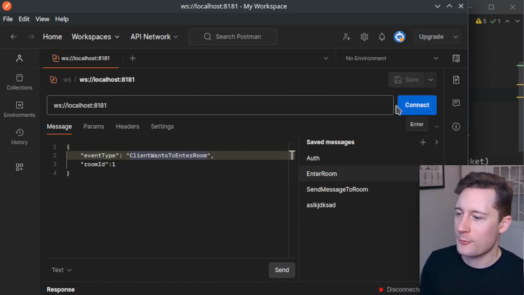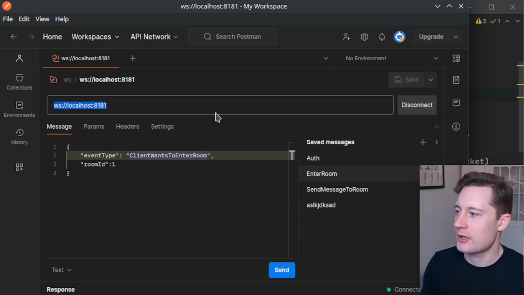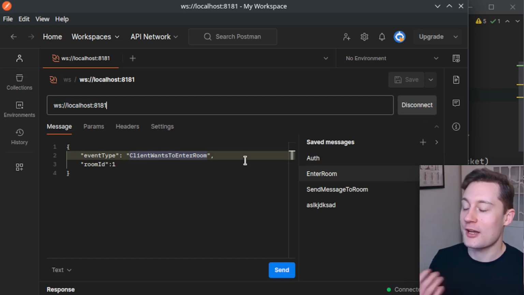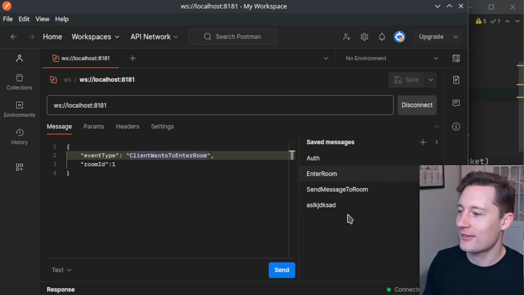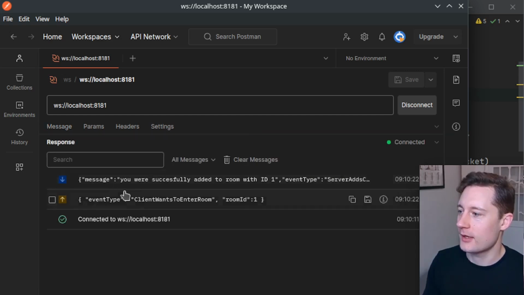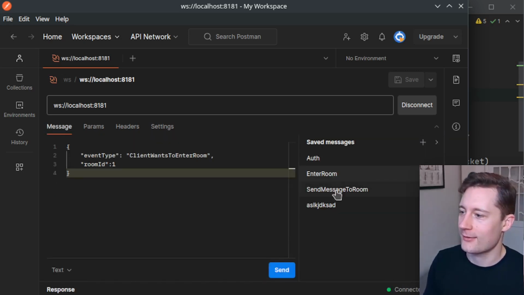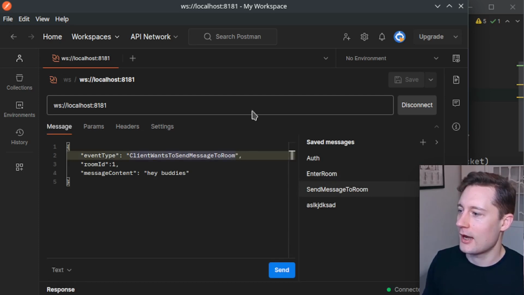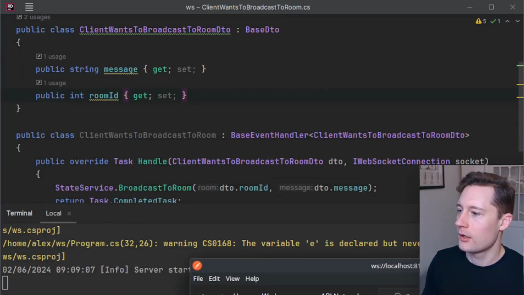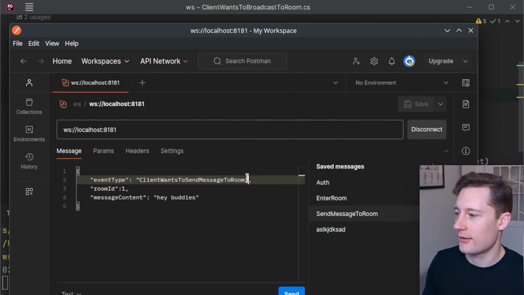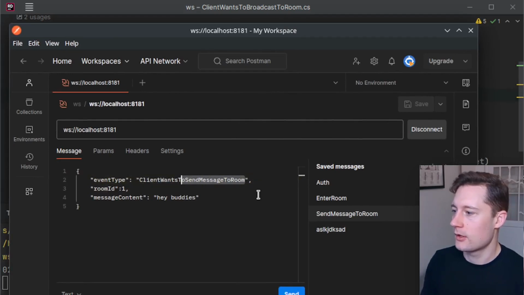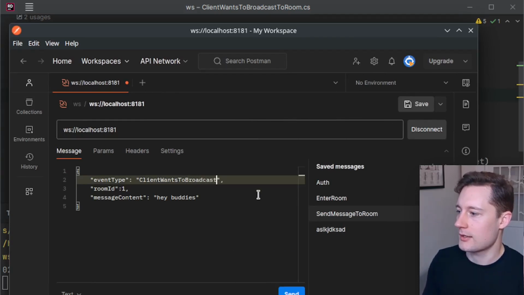So here we have Postman, and we are ready to connect to the WebSocket server. And now we have already been added to the list of open connections, but we are not in a room yet. But if we send this enter room event here, we will now enter the room with ID 1. And we were successfully added to the room with ID 1. So there's a little response here. We didn't actually need the response to be added to the room, but it's nice to have. And now we want to send a message to the room. And I actually called it broadcast to room. So ClientWantsToBroadcastToRoom.